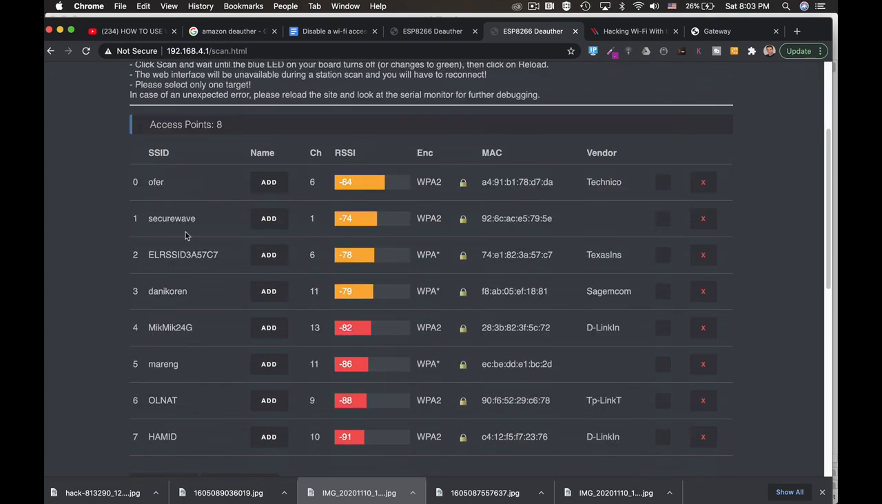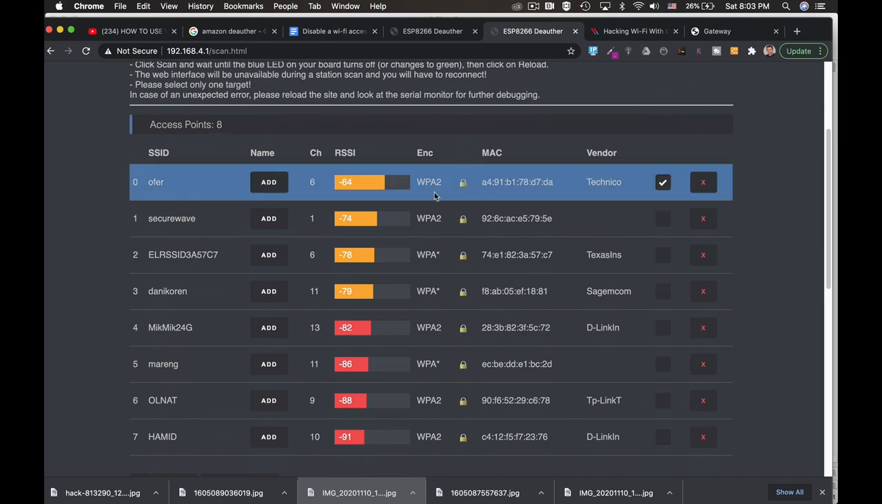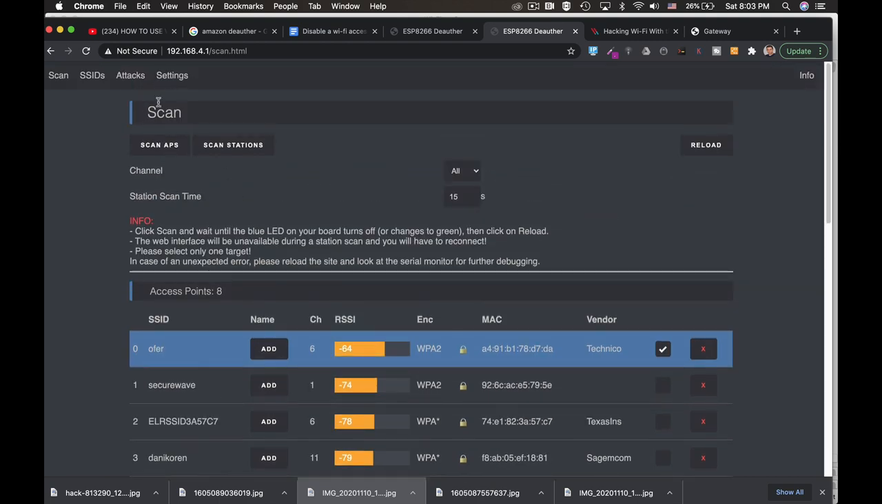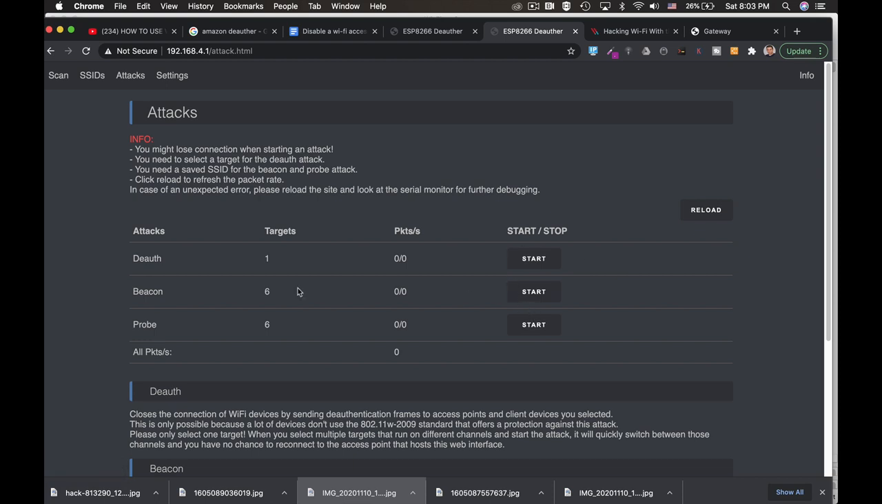Now we will select the access point, our access point that my TV and my other devices are connected to. Just select it and move over to the attacks section. Now there are several attacks. We will use the deauth attack, and let's start the attack.